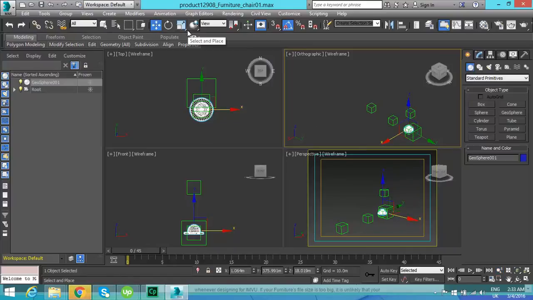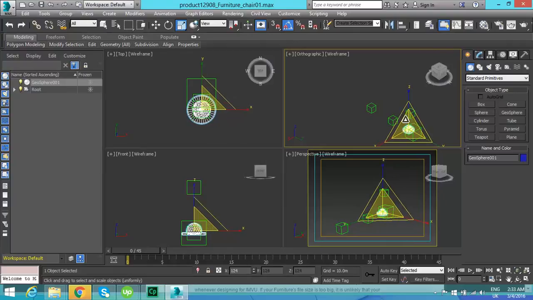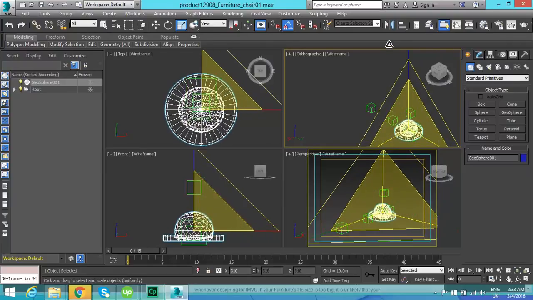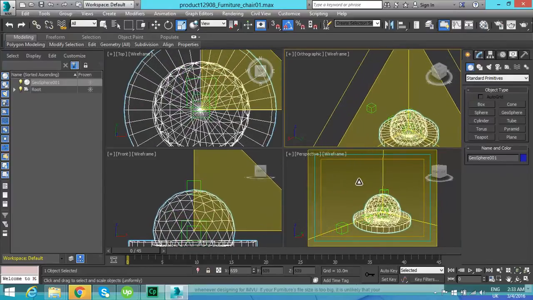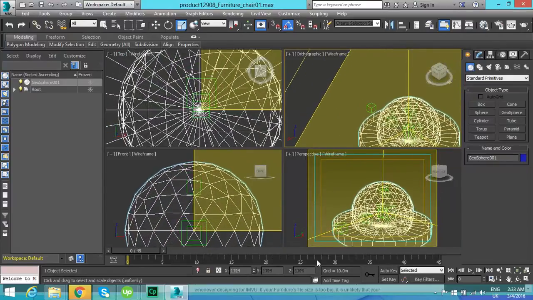And we're going to go to the scale, uniform select and scale, and we're going to scale him from this angle, this one that we've selected from the top side. You'll see then the whole thing scales, and you want to get him pretty big.